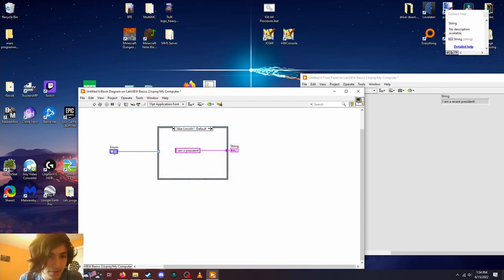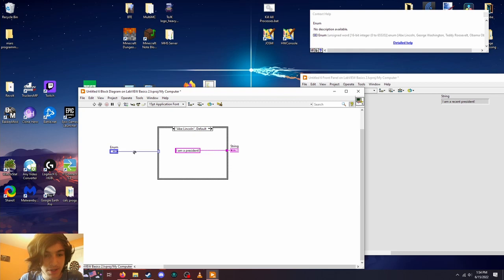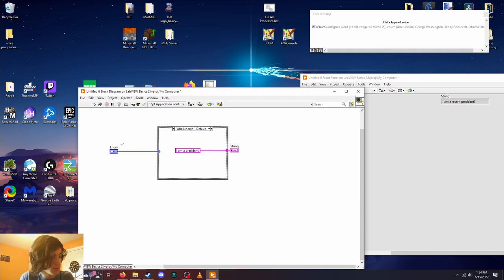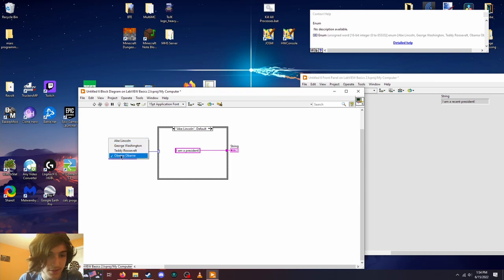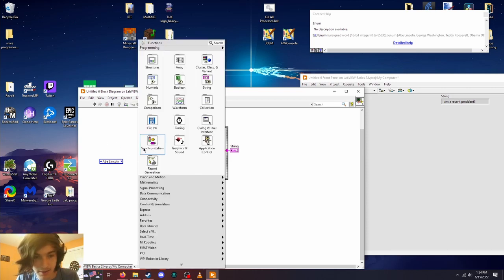So that's a way to do enums. By the way, to determine this enum that's being passed in, you can use a select tree, and that's the main idea of how we determine what we're doing on a robot. We determine which enum we want to pass into the case structure, and this case structure is what the robot actually does. You can right click and create constants, and this is your enum constant, and you just determine whatever enum is being passed in here based on the select tree.